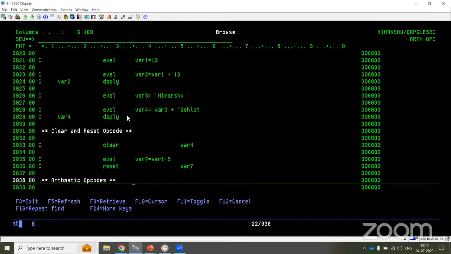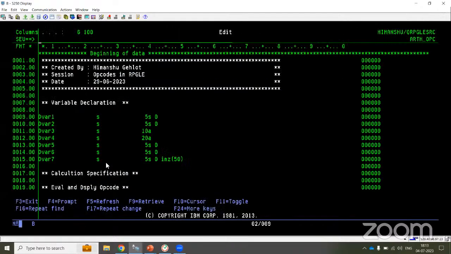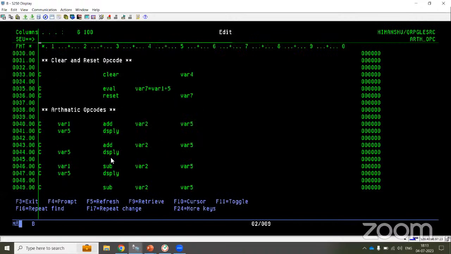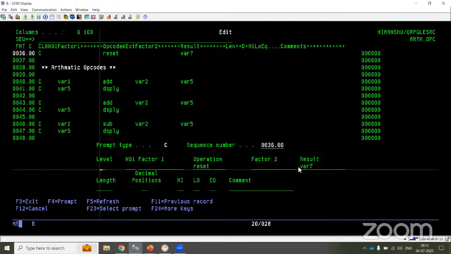Sometimes you don't know what to write in the reset opcode, or what value you will put in factor 1 or factor 2. So you can do one thing: if I do F4 on any opcode, like I am doing on the reset opcode, I do F4. I have removed the variable 7 here and press enter.